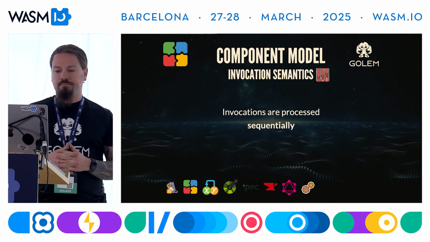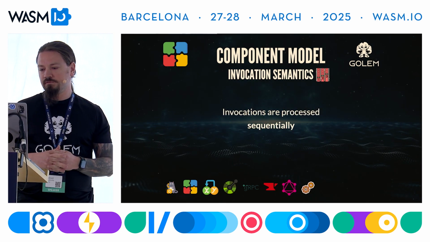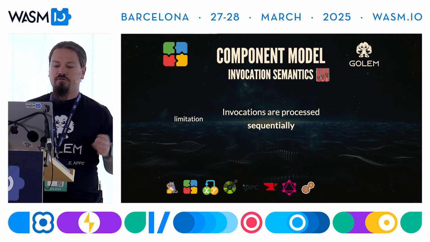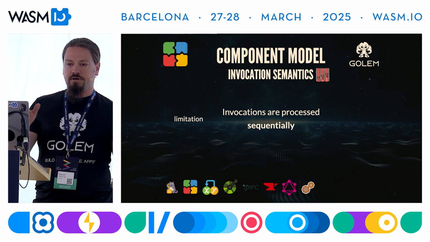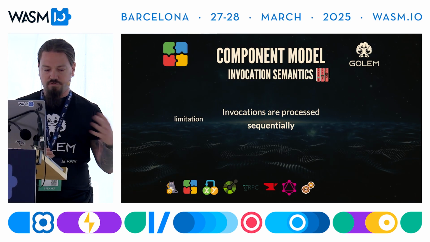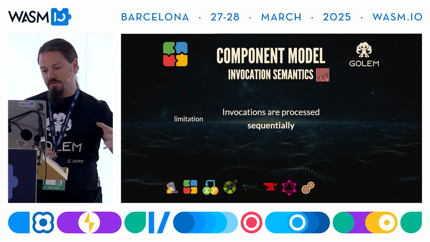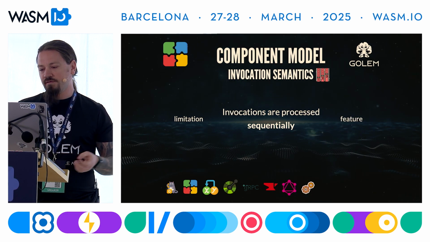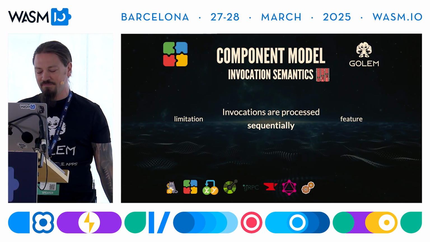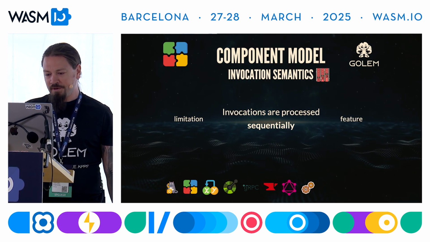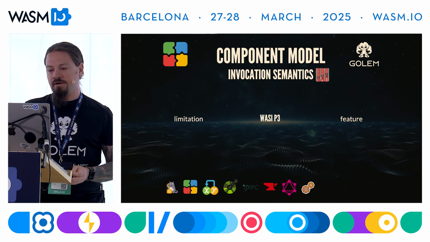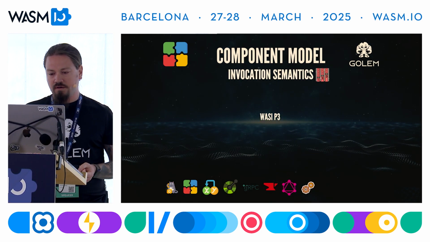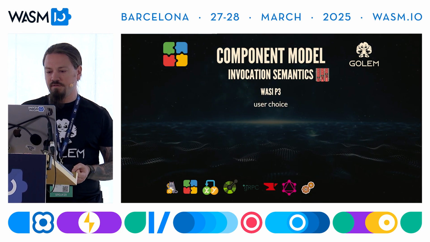Invocations in Golem are processed sequentially at the moment, which is a limitation because if you're doing something long-running and trying to invoke the same worker again, then that invocation will wait until the previous invocation is finished. I think it's also a feature because it makes things easier to think about. But the good news is that with the arrival of the async feature in WASI Preview 3, this is going to be a user choice.